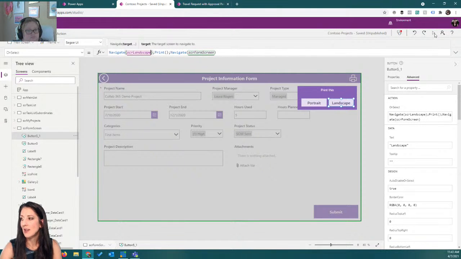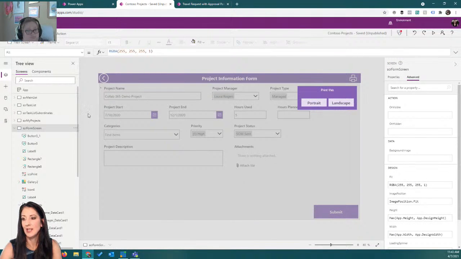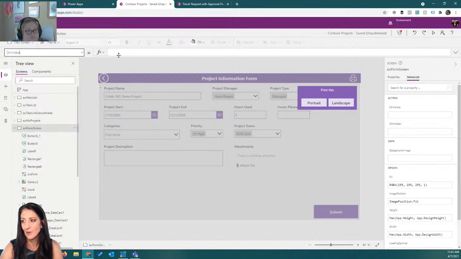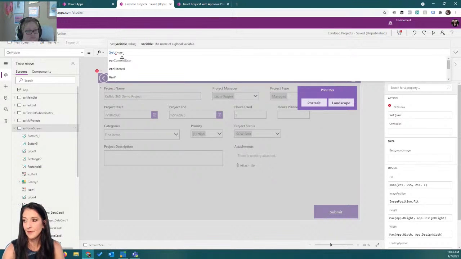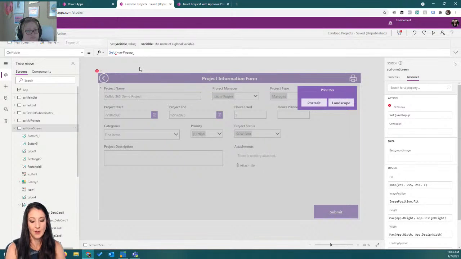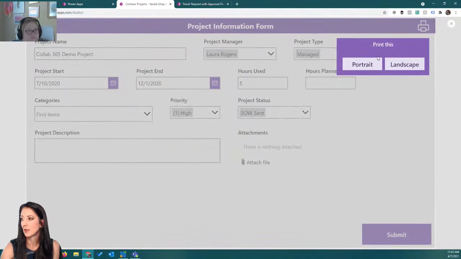Okay, now let's see. Oh, and also after it does this, it needs to turn this variable off. So I'm just going to say when it arrives on this form screen, it's going to set this variable var pop-up to false. So that just when it comes back, that little thing disappears.